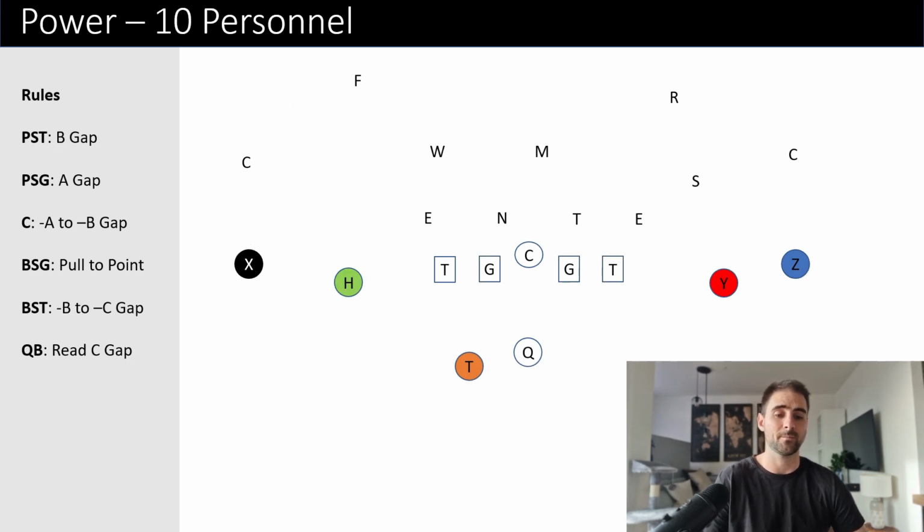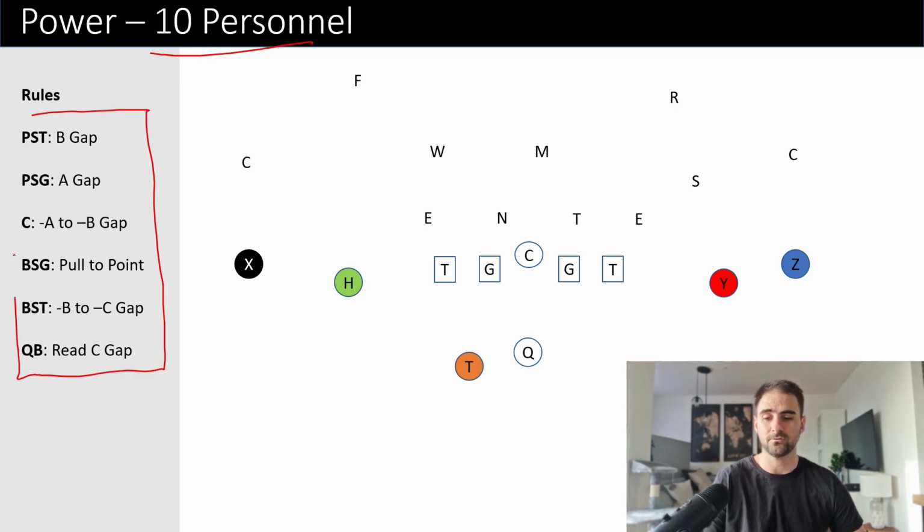So that's going to be power from 11 personnel versus a 3-man front. Now let's get into 4-man front stuff. All right, and we're going 10 personnel. Okay, 10 personnel. So how's this working? So a couple different ways we can do this. Now we're back to the traditional rules of power, right?